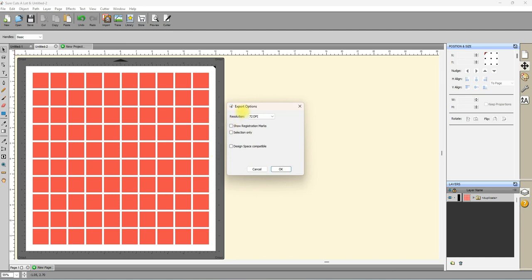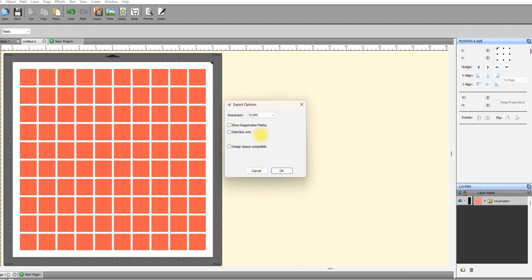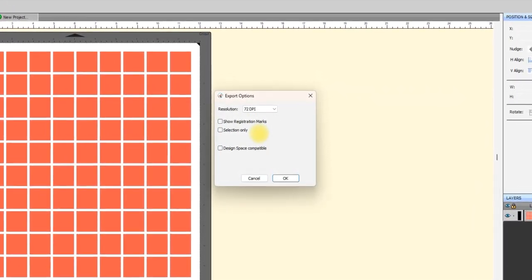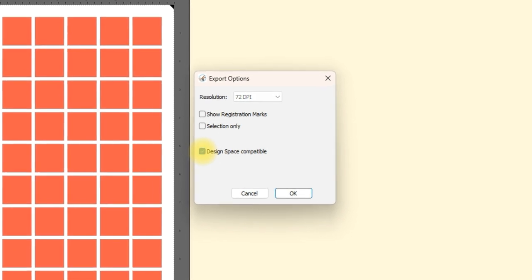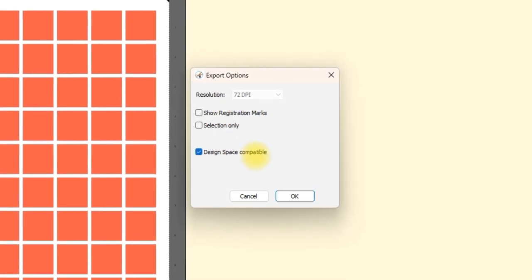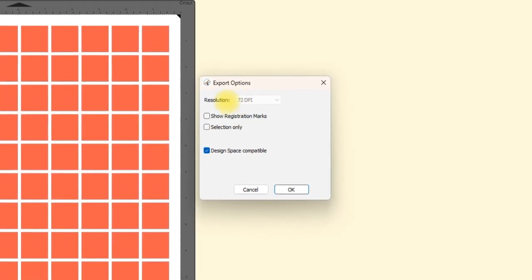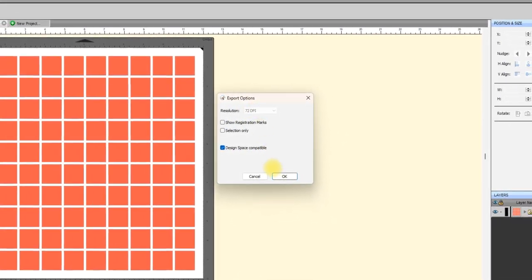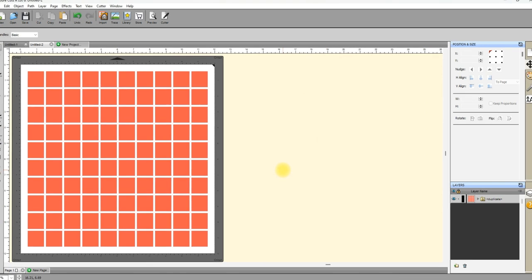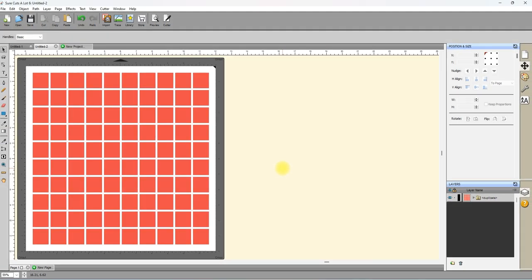And before it actually goes there, because I've selected Export rather than Save As, you need to select Design Space Compatible, and that will give it a resolution of 72 dpi, dots per inch, okay? Just go OK, and that's ready to upload to Design Space should you need.